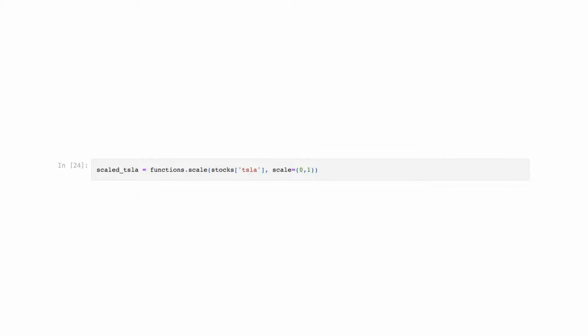Code applies a scaling function to the TSLA column of a variable called stocks. The scaling function scales the values in the column to fit within the range of 0 and 1. The resulting scaled values are stored in a variable called scaled_TSLA.